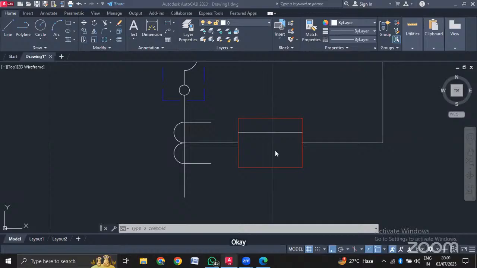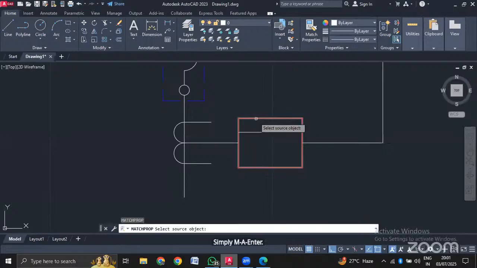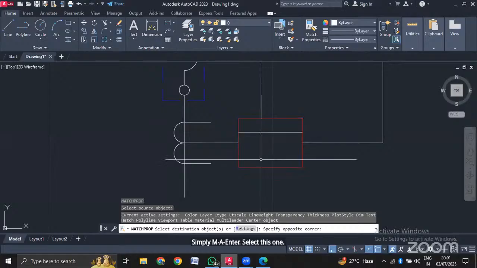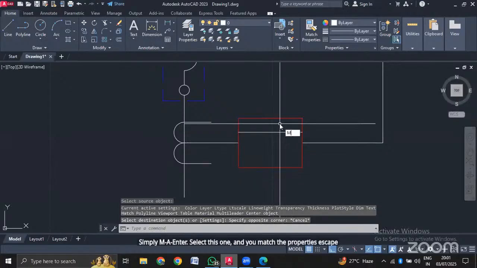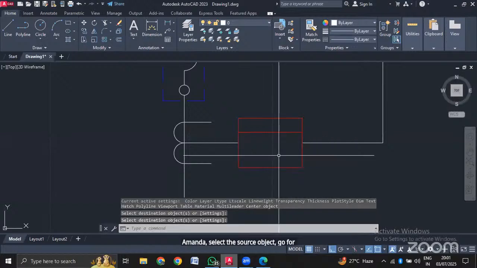Okay. It's not MH, it's MA. So let me come back here. Simply MA, enter, select this one, and you match the properties, escape. Okay, it's missed. MA, enter, select the source object, go for the destination object, enter.